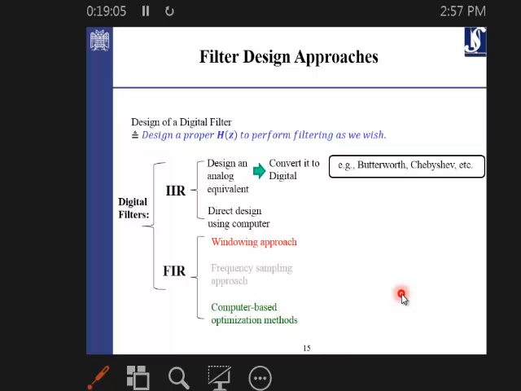Designing of filters. There are methods of designing the filters. In general, we have IIR and FIR filters. What does it actually mean? Infinite impulse response and finite impulse response. So it means that the impulse response of such filters is infinite or finite.